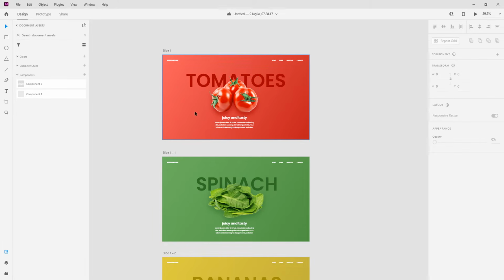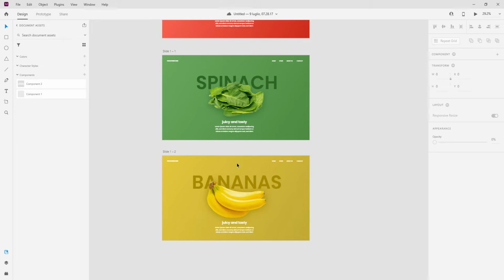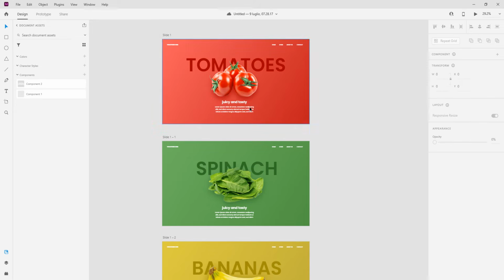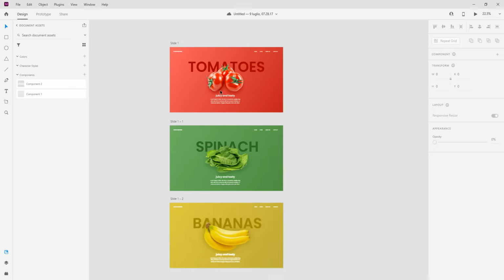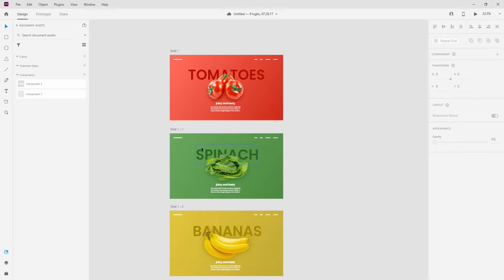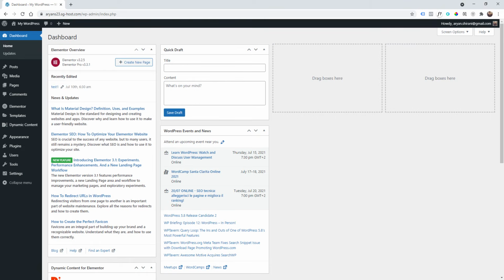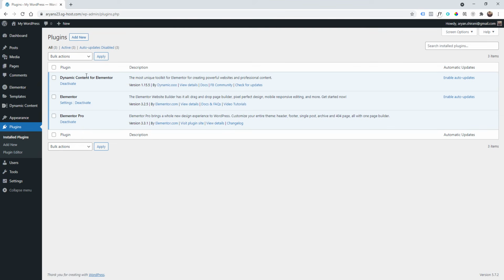As you can see, I just designed my website with Adobe XD and we are going to reproduce this in WordPress with the plugins in the description, of course. So let's start. Let's go back to our WordPress admin panel and I'm going to click on my plugins and check my plugins. So we have Dynamic Content for Elementor, Elementor and Elementor Pro. You can find all the links to download those plugins in the description of the video.